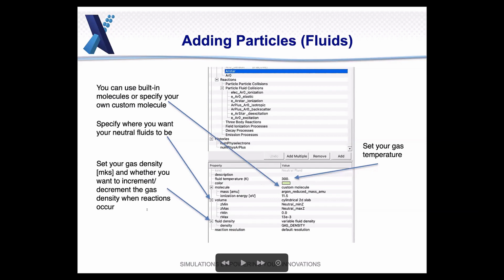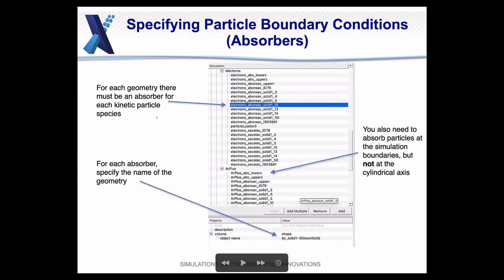All right, so now we've added our particles and our fluids. The next step is that we need to add particle boundary conditions. This is only for the kinetic particles. So if the particles go outside of your simulation domain, you'll get a seg fault and it'll crash. But what you really want is you want all of your geometry to absorb particles and do something with them, or just record that they've absorbed them, or just remove them from the simulation.